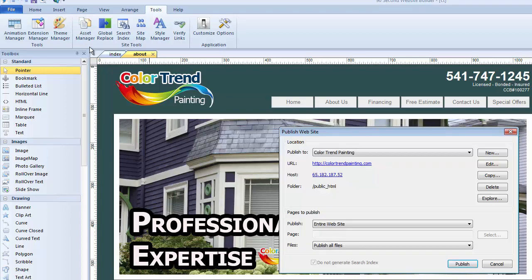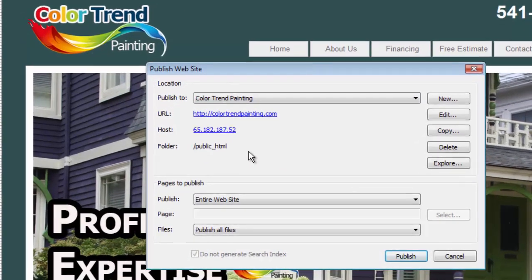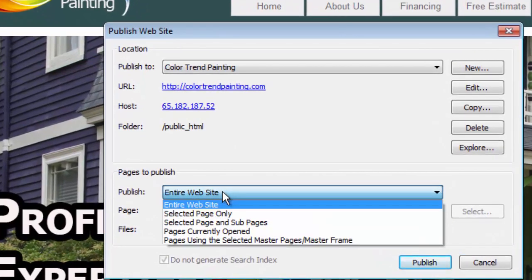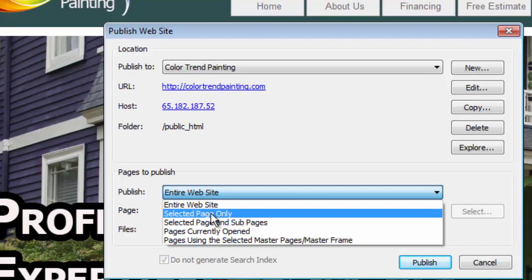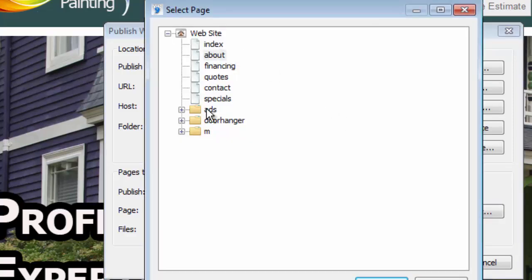I click the publish button, select the location I want to publish to, and of course, this is color trend, and I can tell the software, yes, publish the entire website, or I can say, I just want you to publish a particular page, a selected page. When I click this, I can go select a page in my file structure and say, I just want to publish the about page because maybe I changed the phone number or fixed a typo on that page. Well, I can just publish that page.